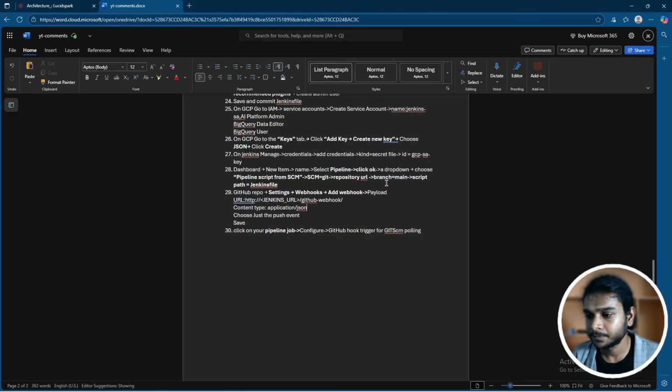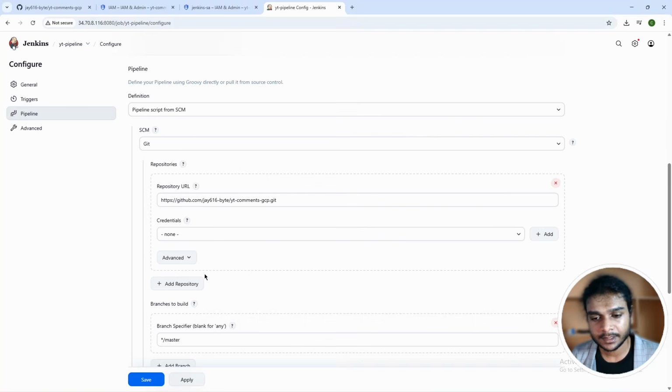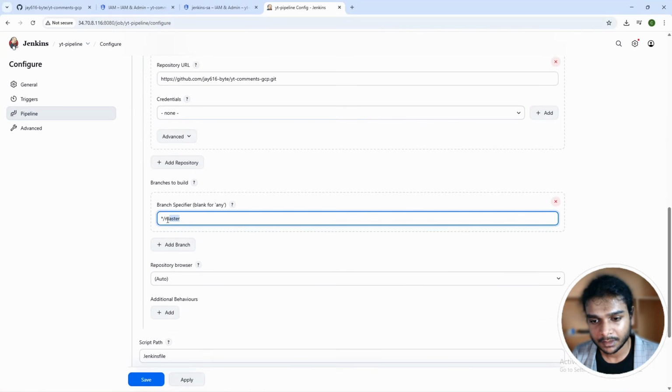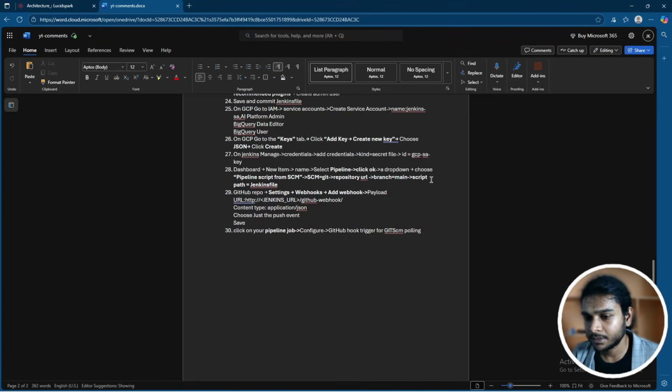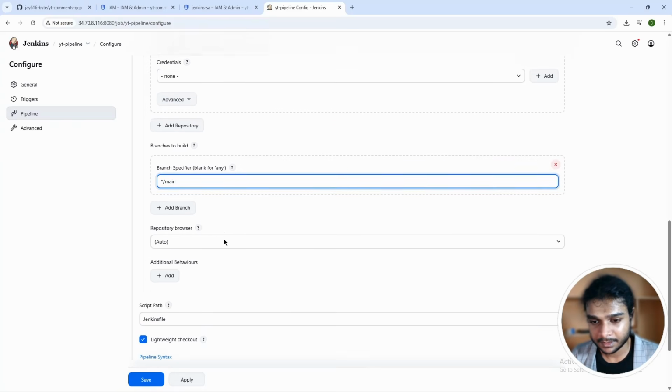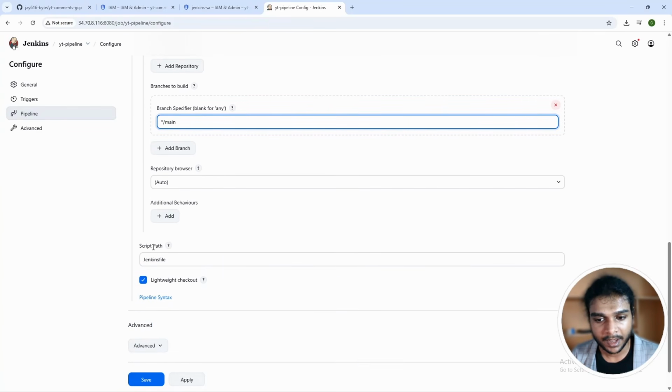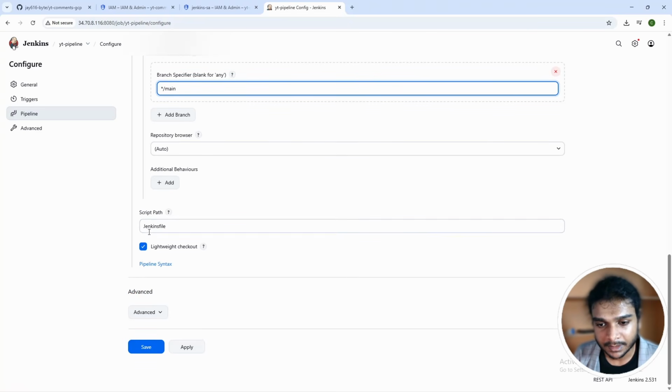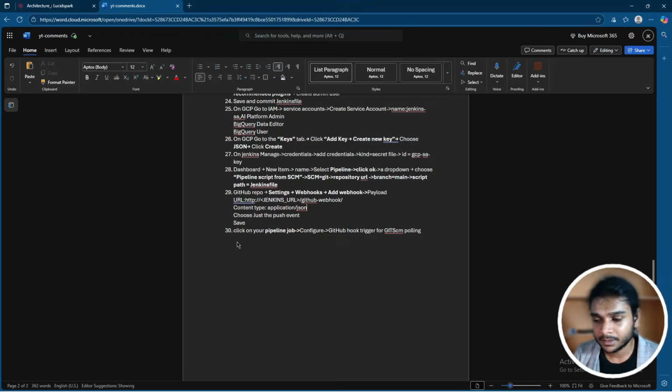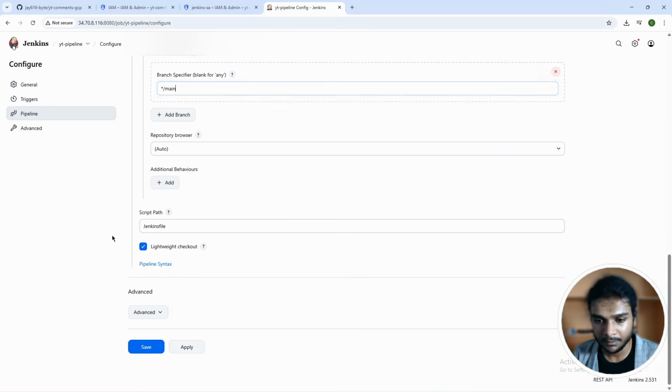Then branch equals main. Script path equals Jenkinsfile. Script path should be Jenkinsfile. This is what we saved in GitHub. So it says Jenkinsfile. That should do. And that's it. Click save.